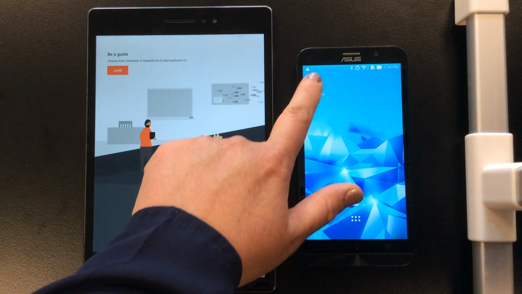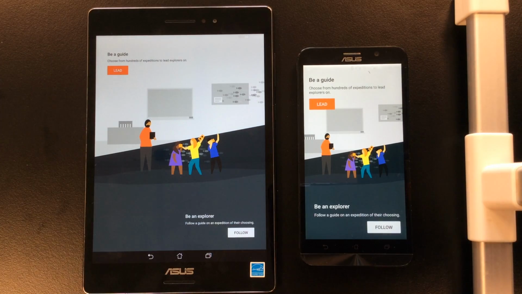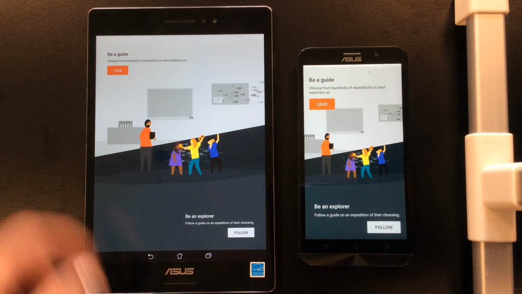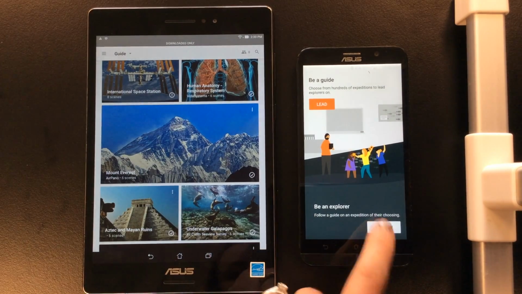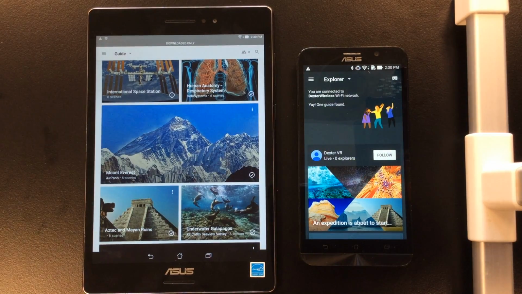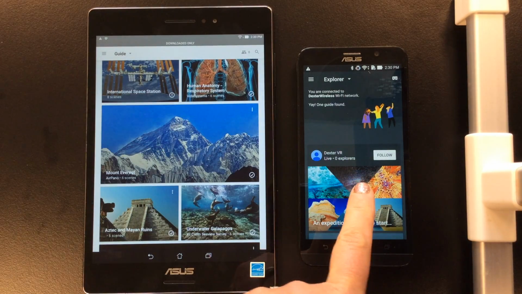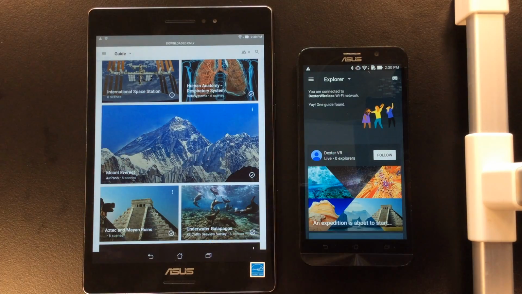So I'm going to go ahead and open the Expeditions app on each device, and notice there's two options. You can either lead if you're the teacher, or if you're a student, you can be the guide, so I'll click follow. And as soon as I do that, since these two devices are connected on the same network, this phone sees that this tablet, which is called Dexter VR, is ready to lead an expedition.